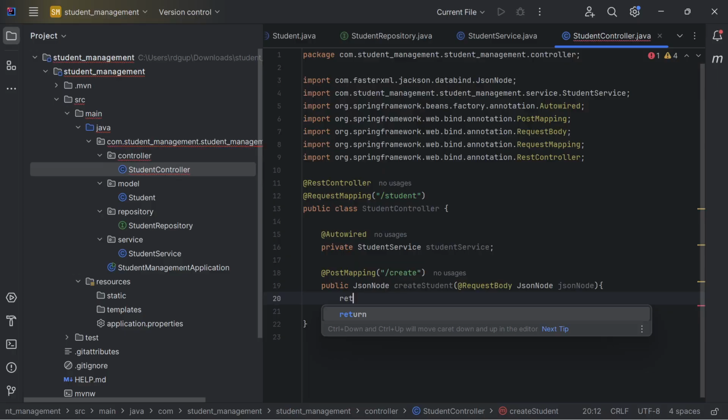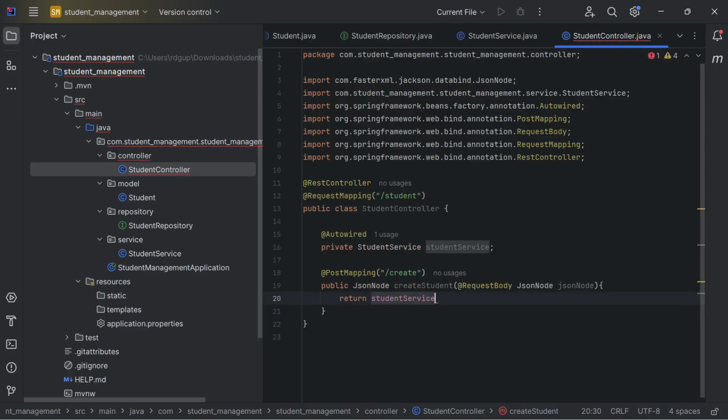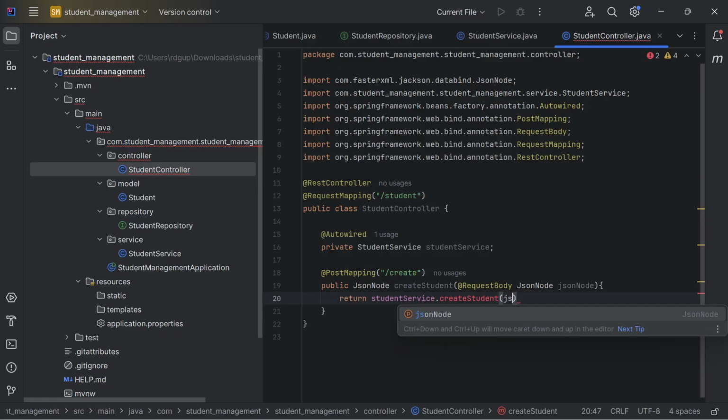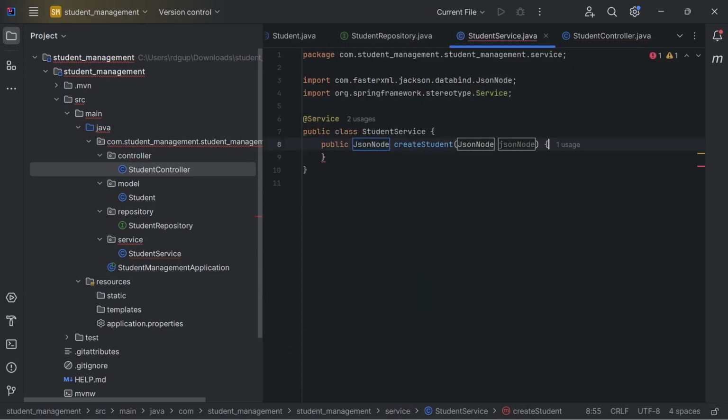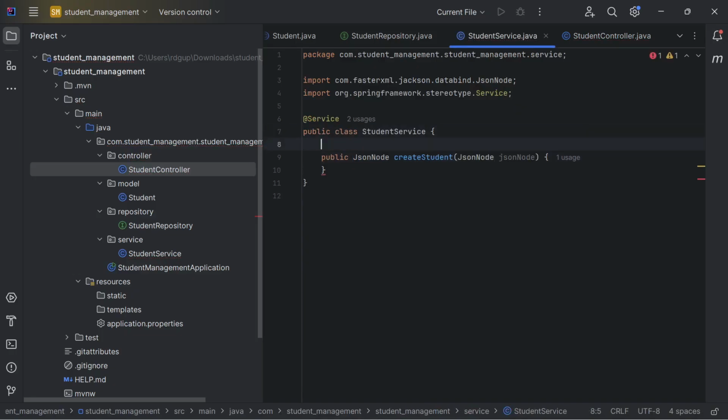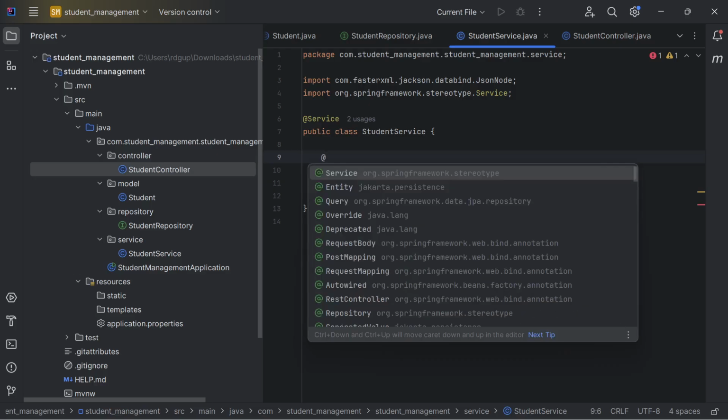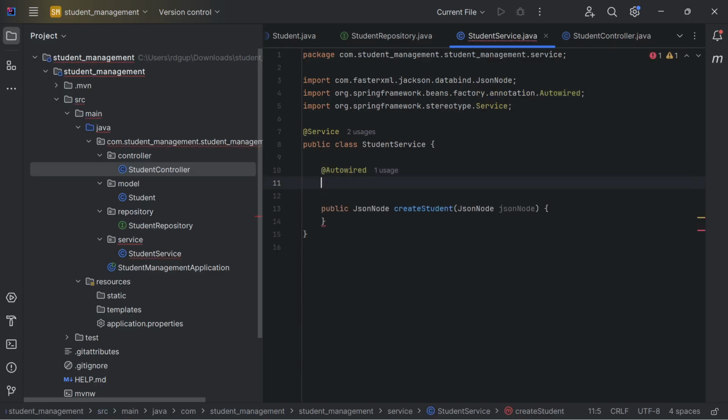And here we are going to call student service dot create student. We are going to pass the JSON node. Create student is not available in our student service. We are going to create it. In the student service we also need some dependency because the student service directly talks to the student repository. Then we have to inject the dependency of the student repository. Same way, using the Autowired annotation, we can inject the dependency of the student repository.